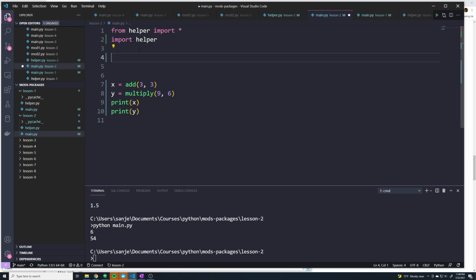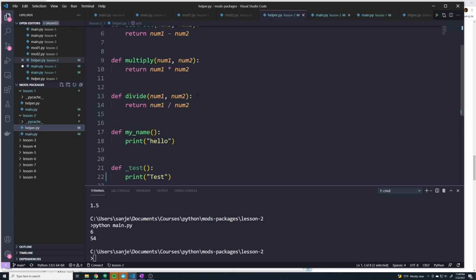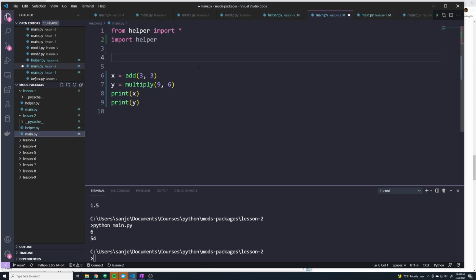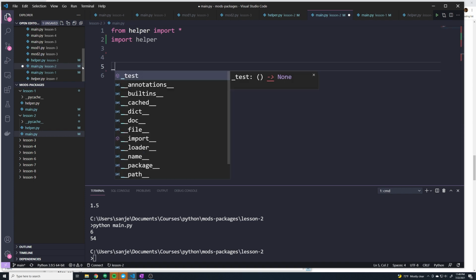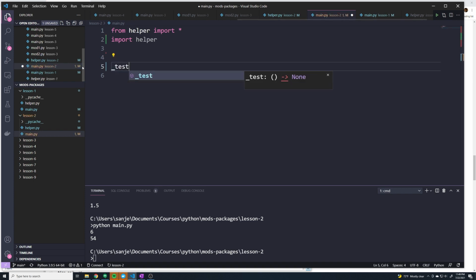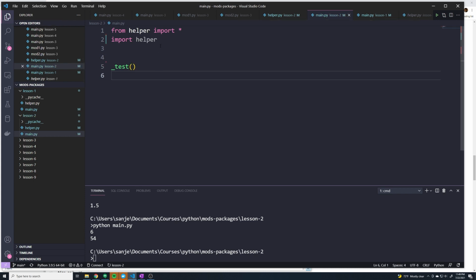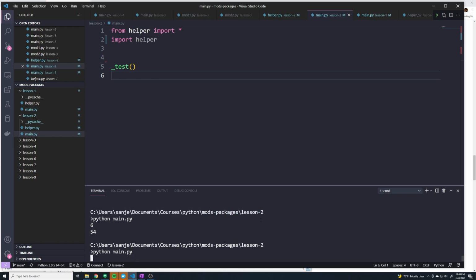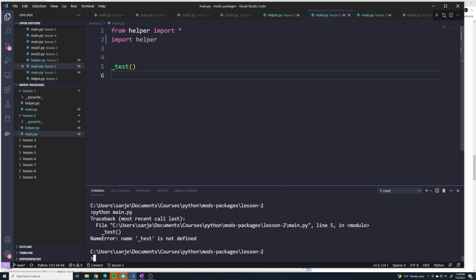And one other thing to note is that when you do this syntax and you try to import everything, it actually doesn't import all of your functions. It'll import everything that doesn't start with an underscore. So just to prove that to you guys, I'm going to delete all of this and we'll just run underscore test. And so now if I do python main.py, it says that underscore test is not defined.